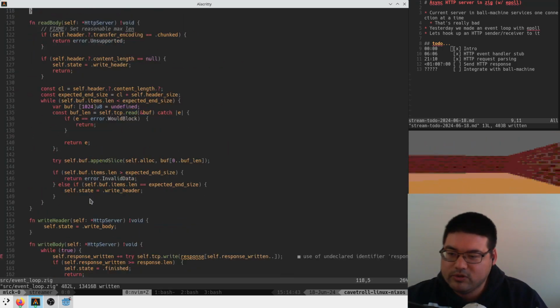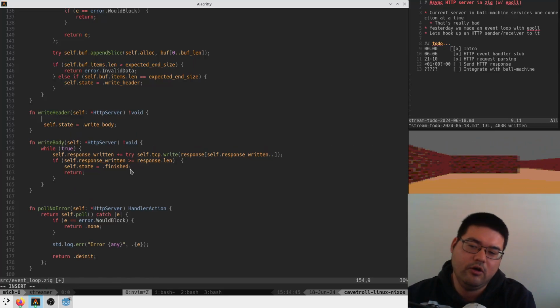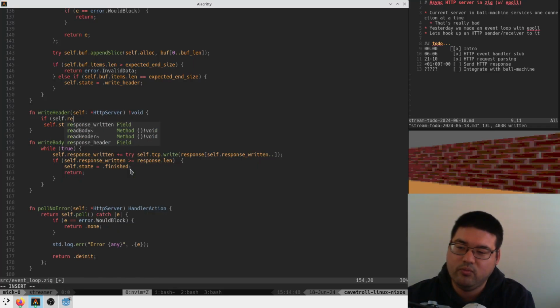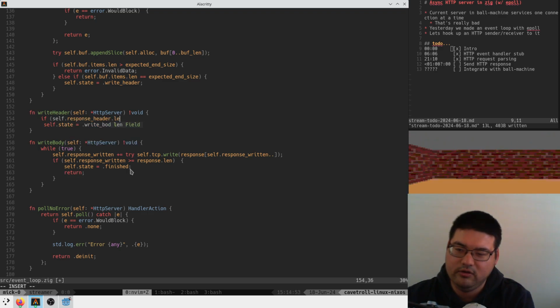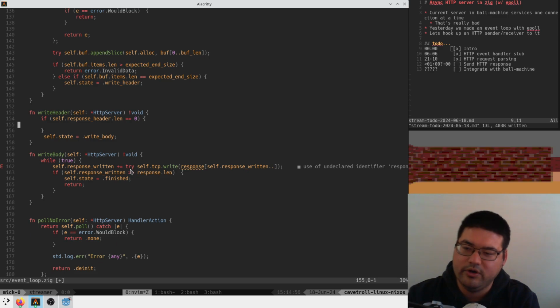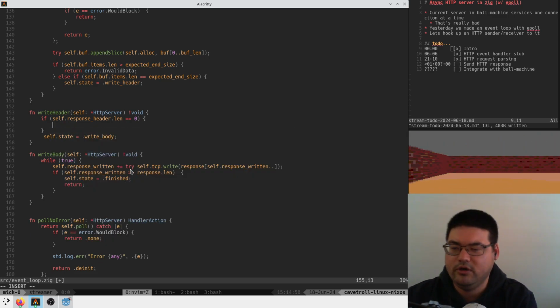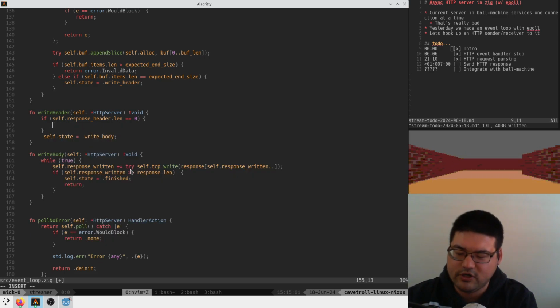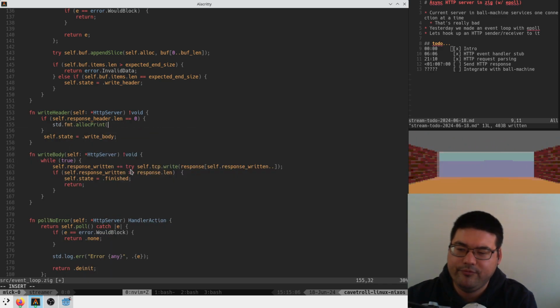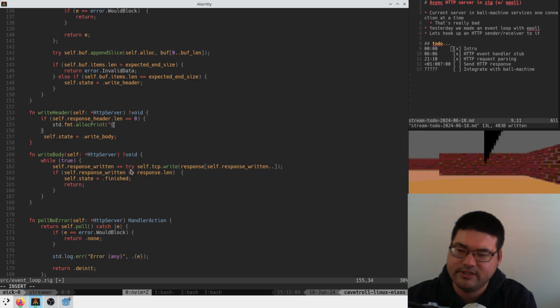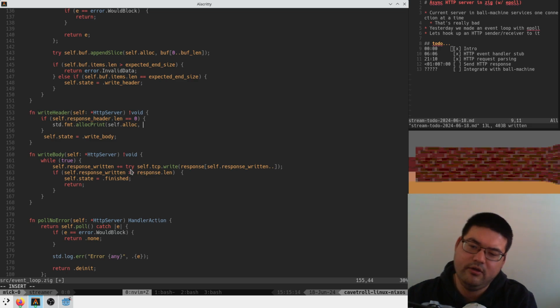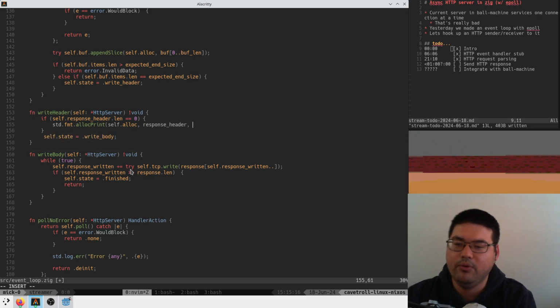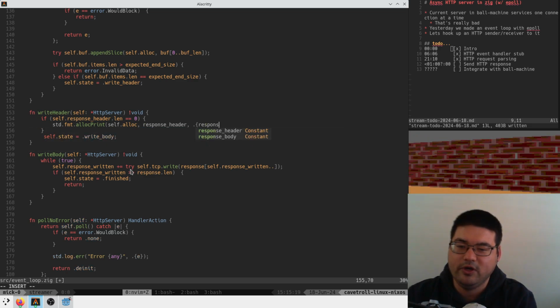So in the write header state, here we're going to say if self response header len is equal to 0, we are going to generate it. So self, std format alloc print. We're basically going to say we're alloc printing with some allocator. We are printing the response header, but with the parameter of response body len.